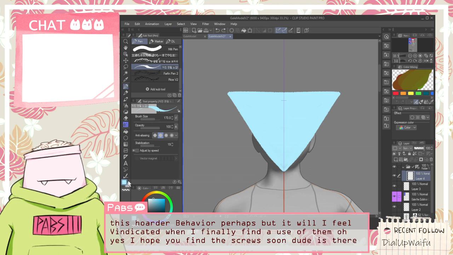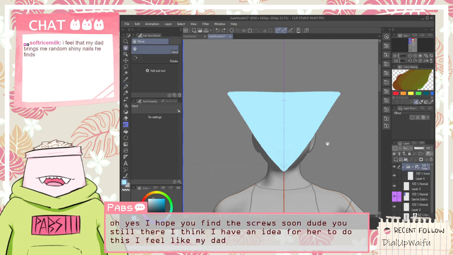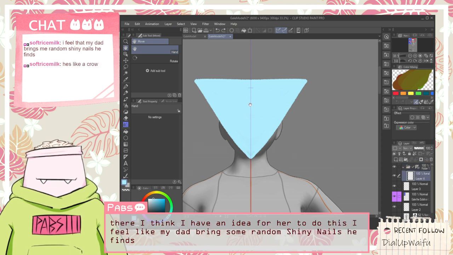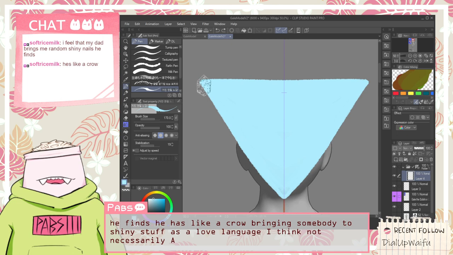Is there... I think I have an idea for how to do this. I feel like my dad brings me random shiny nails he finds. He's like a crow. Yeah, bringing somebody shiny stuff is a love language, I think. Not necessarily a tidy one, but it is.